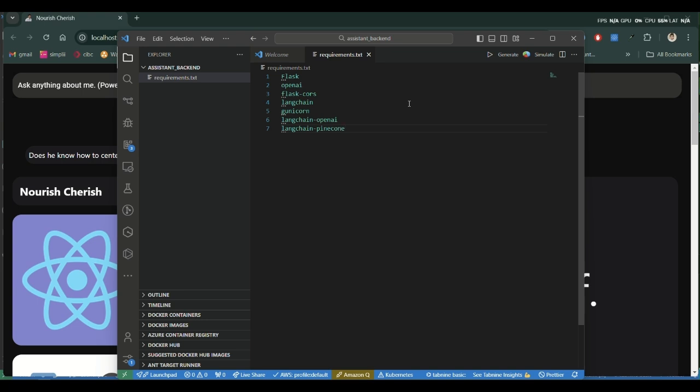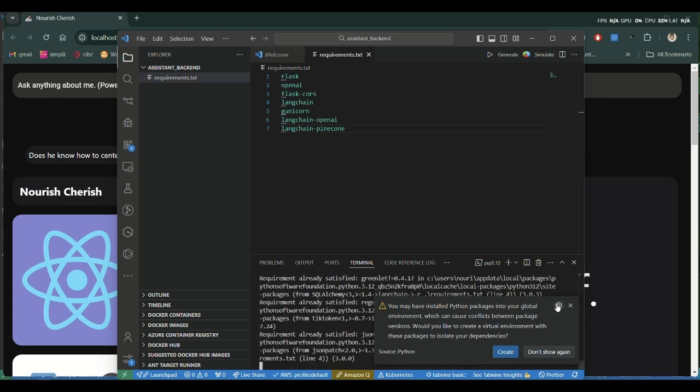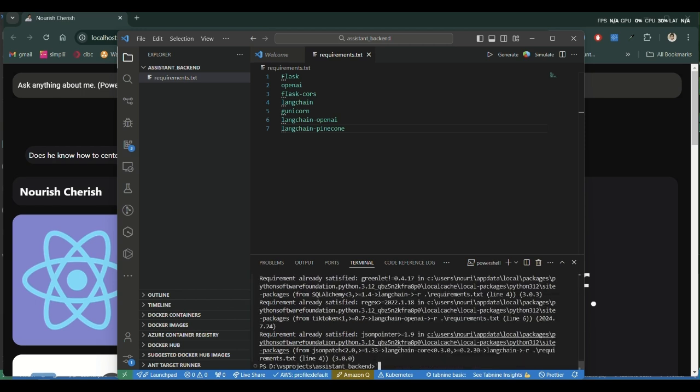And we can open up a terminal and do pip install -r requirements.txt. I think I already have a few of these installed. Once you have that installed, let's start writing the server. For that, create a new file and let's name it server.py.